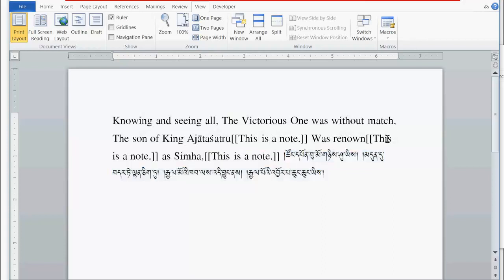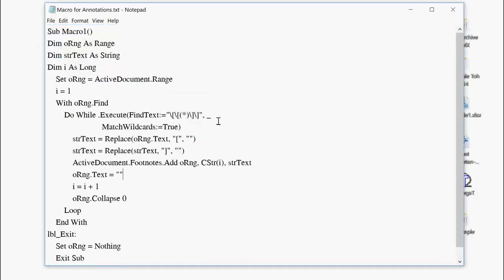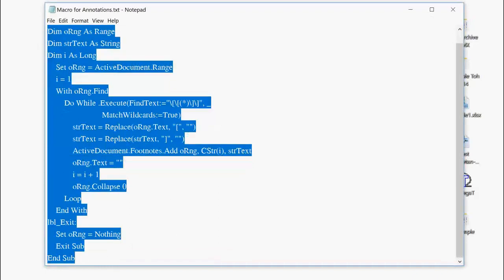But we have these 3 notes that we made, and so we're going to convert those into footnotes with a macro. So the macro is attached to the video notes, and it should look like this. It's just a little snippet of code like that. So we're going to highlight it all and Control-C to copy.